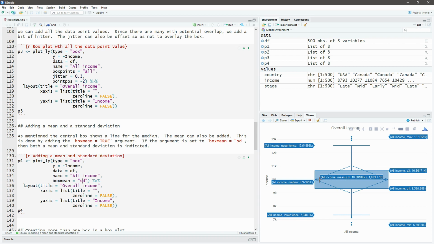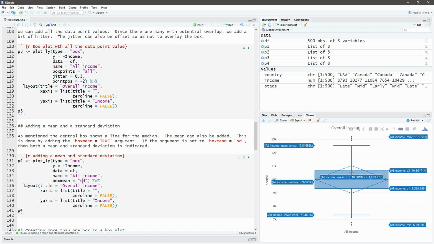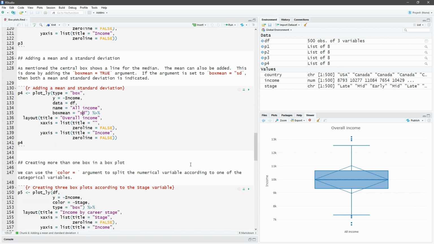So you can see the mean and the median is very close to each other there. The dotted line is very close to the median line. And then this diamond, where it intersects with the whiskers, that actually indicates to us the standard deviation. Great stuff. Now let's create more than one box plot.